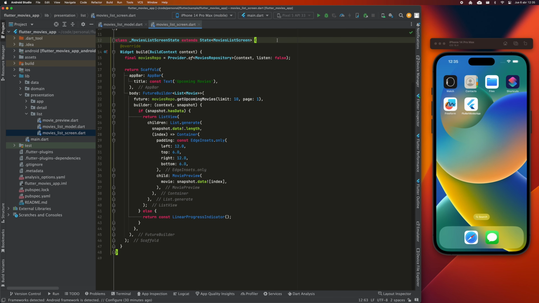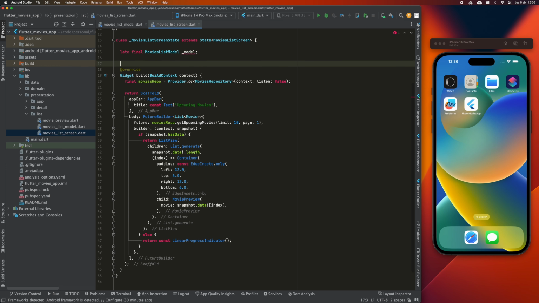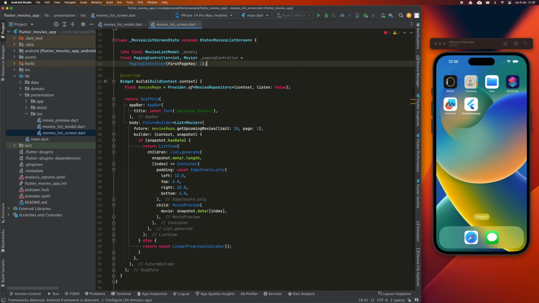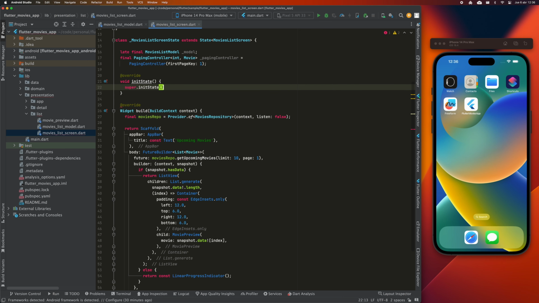Next, in the movies list screen, I will define a variable of type PagingController to handle pagination. This controller will contain an index and each element will be of type Movie. I will initialize the model I just created in the initState method.